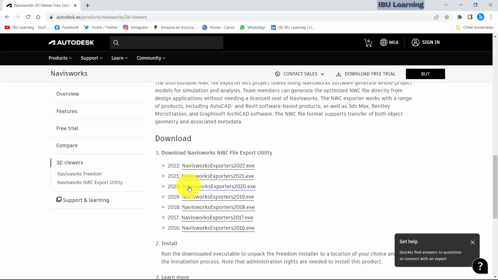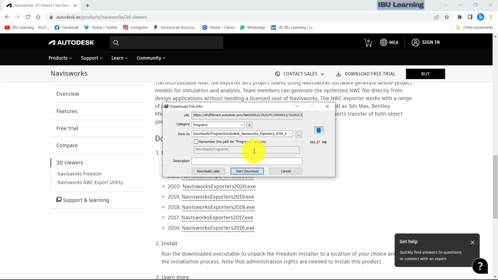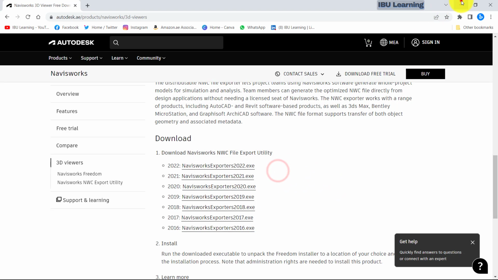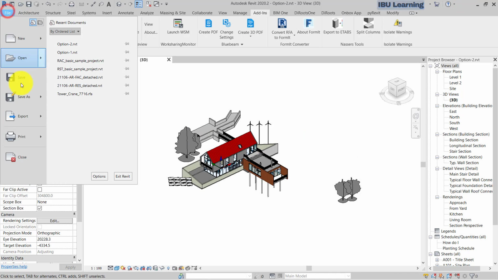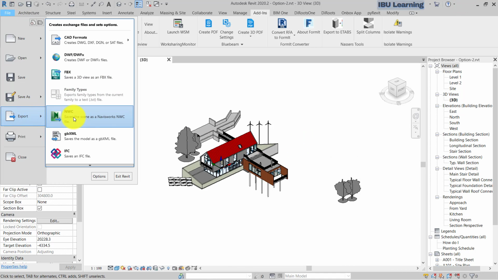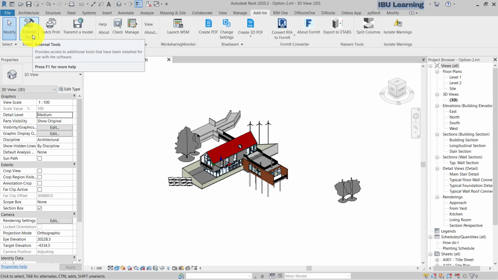So choose this one as per your Revit version. Click on this Navisworks Export 2020 if you are using Revit 2020. So use this, and you have to download it from here and install it. Once it is installed, you will find the same option. Navisworks export will be enabled. So these two options you can get from here.